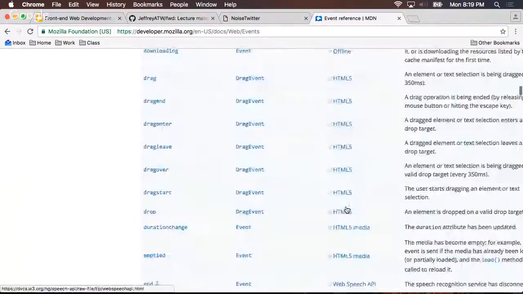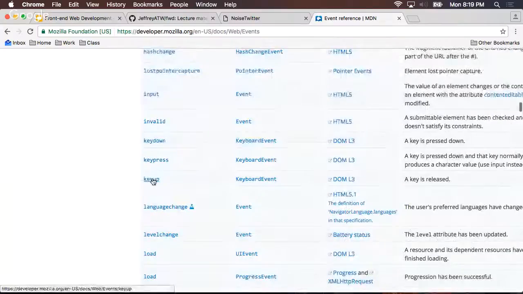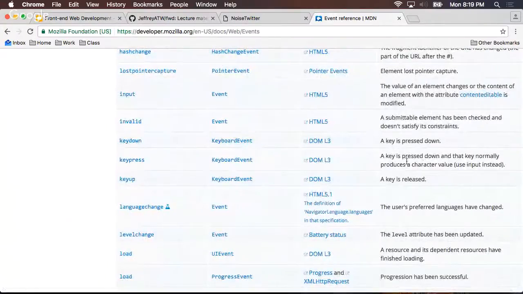So if we take a look at, for example, key up, there's also key press. A key is pressed down, and that key normally produces a character value. Use input instead. I don't really know what that means.